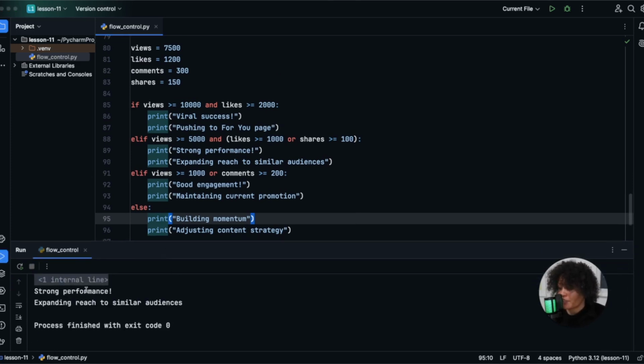And so we see that we have strong performance, expanding reach to similar audience. So the first condition that evaluated to true is this second else if condition. So views is greater than or equal to 5,000. Yes, it's 7,500. Okay, now we go inside of this. And so our likes greater than or equal to 1,000. Yes, 1,200. Or shares greater than or equal to 100. Shares is 150. So these both evaluate to true.